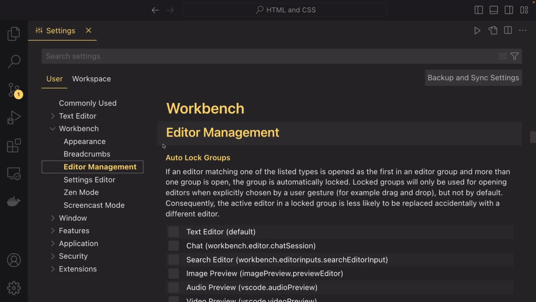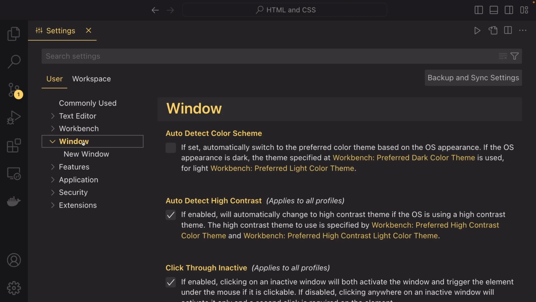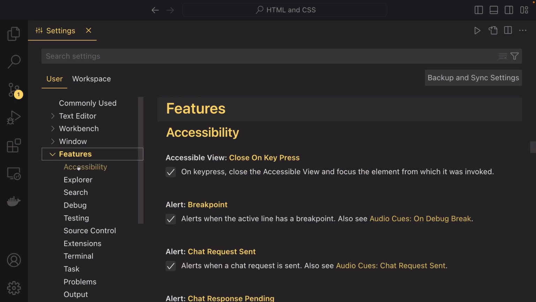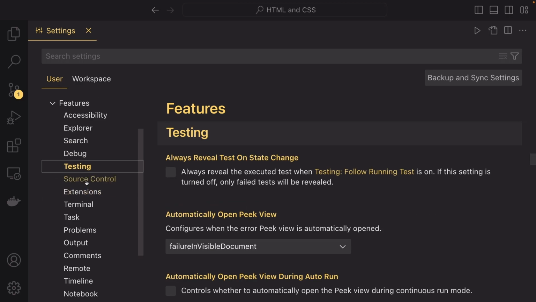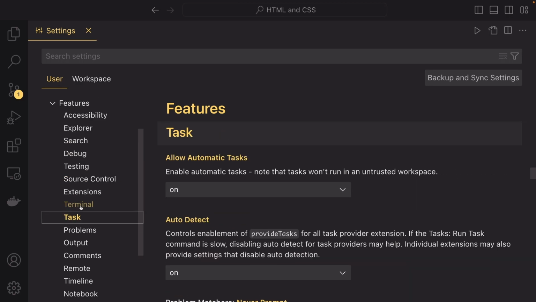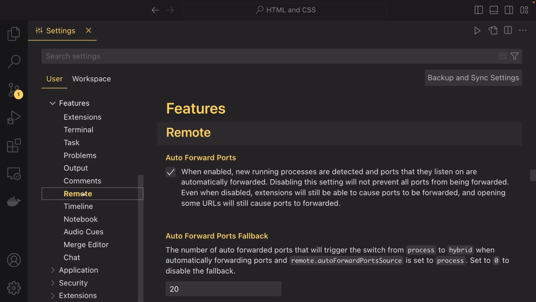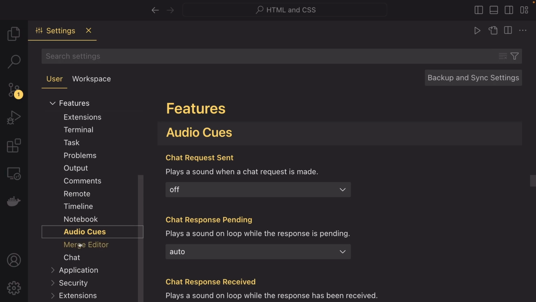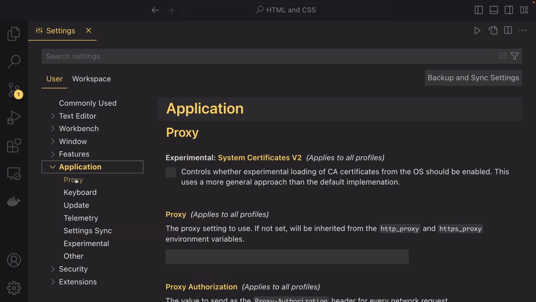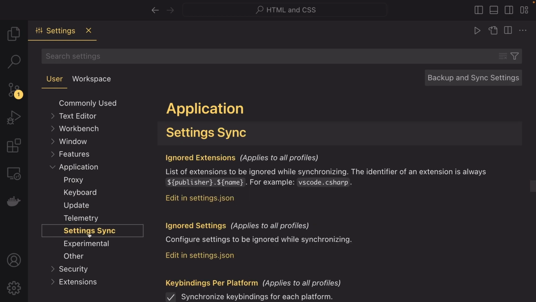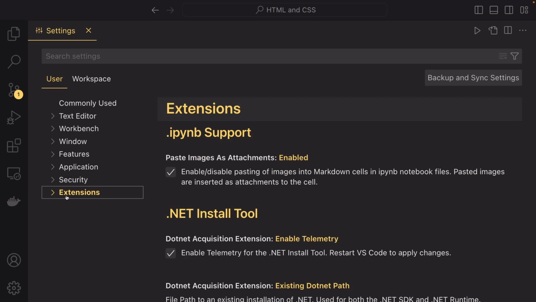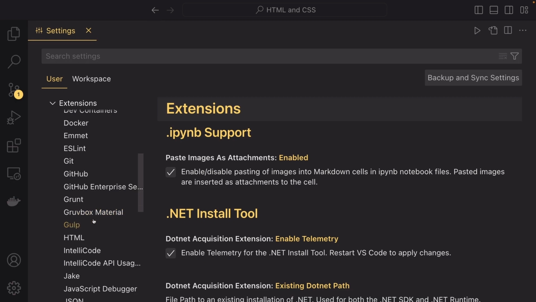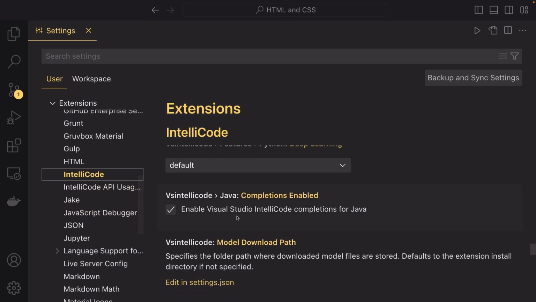There are lots of other settings that you can change, like there are settings for editor management, settings editor, Zen mode, screencast mode. Inside window section, there is a setting for new window. Then inside features section, we have settings for accessibility, explorer, search, debug, testing, then source control, extensions, terminal, task, then problems, output, comments, remote, timeline, notebook, audio cues, merge editor, and chat. Then application, we have proxy, keyboard, update, telemetry, settings sync, experimental, and other settings. Then inside security, we have settings for workspace. At last, we have settings for extension. There are lots of extensions in which you can change your settings directly inside VS Code.